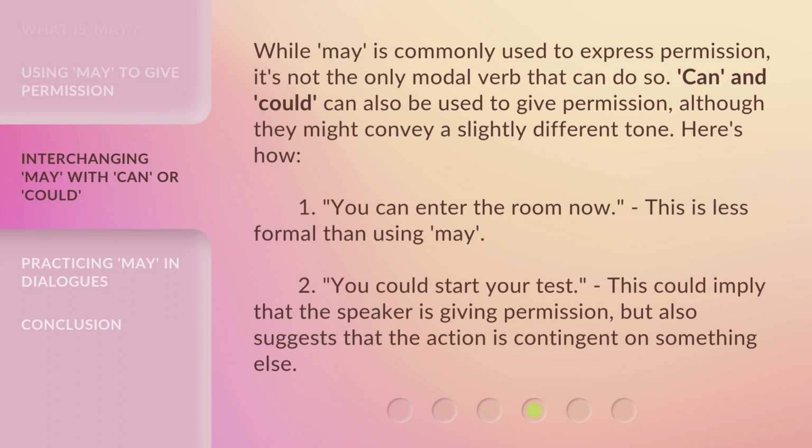While may is commonly used to express permission, it's not the only modal verb that can do so. Can and could can also be used to give permission, although they might convey a slightly different tone. Here's how. 1. You can enter the room now. This is less formal than using may. 2. You could start your test. This could imply that the speaker is giving permission, but also suggests that the action is contingent on something else.